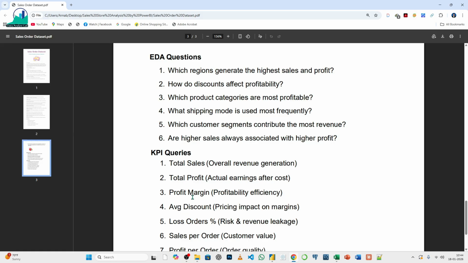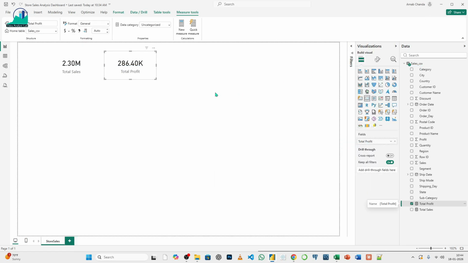Point number 3, profit margin, profitability and efficiency. The third KPI is profit margin, which shows how efficiently the business converts sales into profit. It helps answer the question: for every unit of sale, how much profit are we making. A low profit margin may indicate high cost or aggressive discounting. Main meaning is efficiency and sustainability.